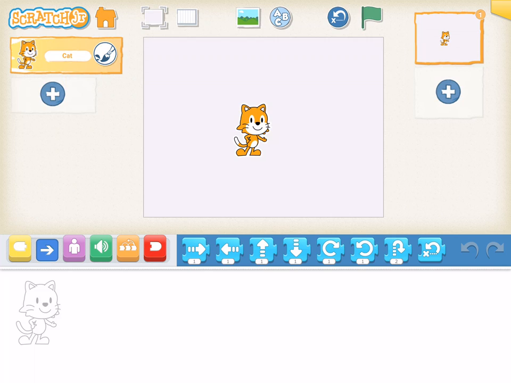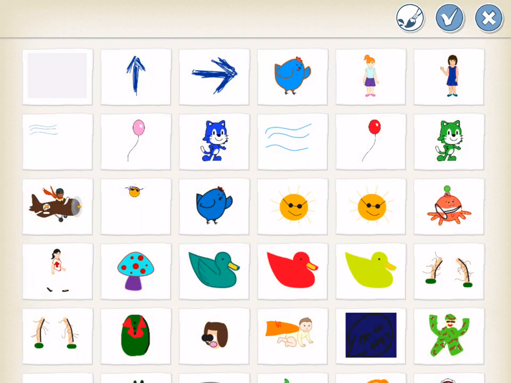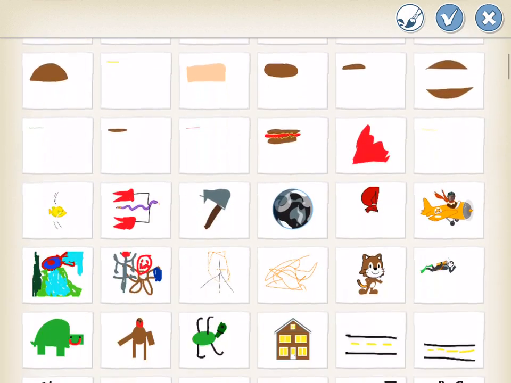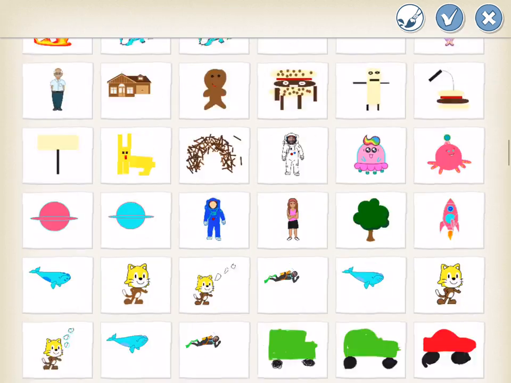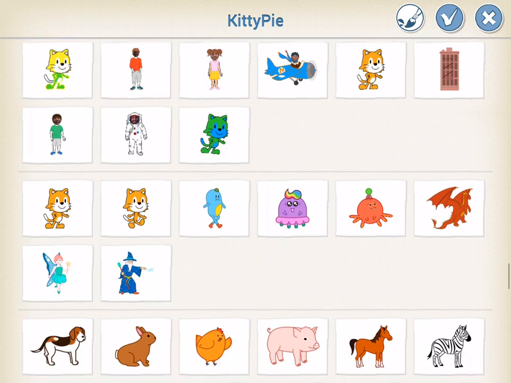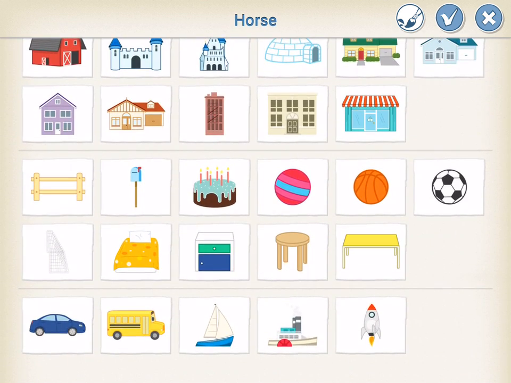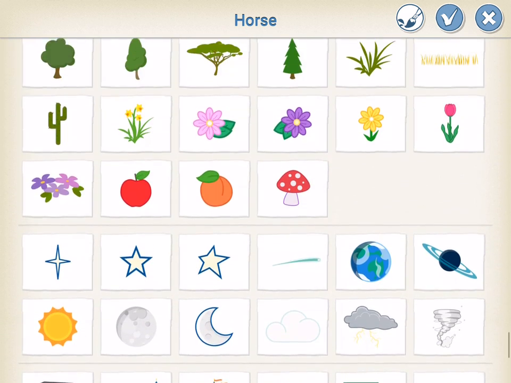So first things first, if you would like to delete the cat, you can hold your finger on it and tap the red X. Now the plus sign over on the left hand side when you tap it reveals all the characters that you can choose from. And every time you modify a character, like give it a different color or draw one of your own, it saves it here at the top.